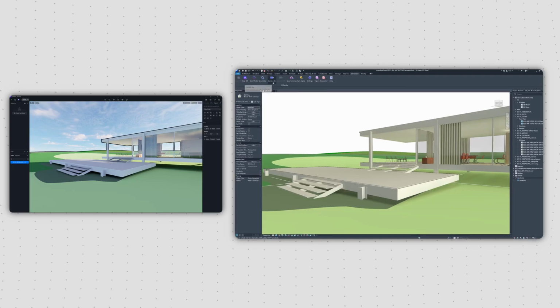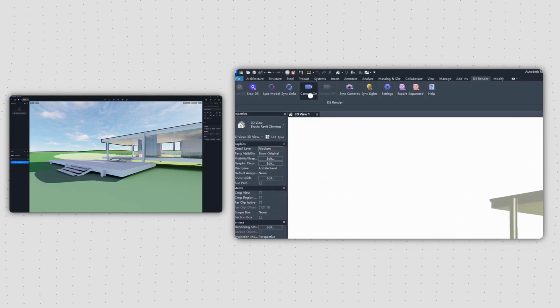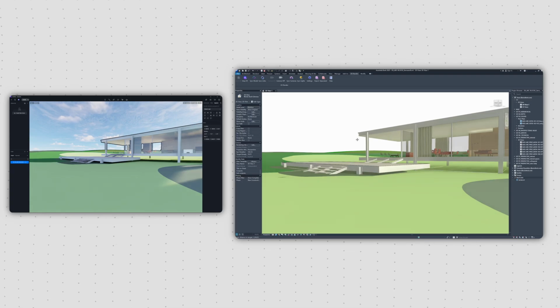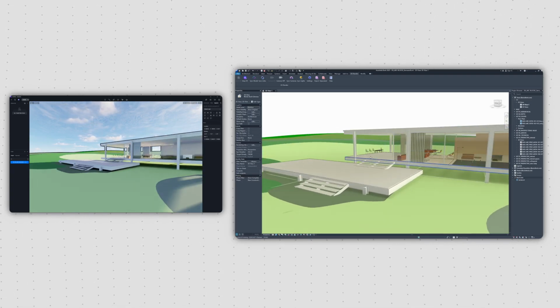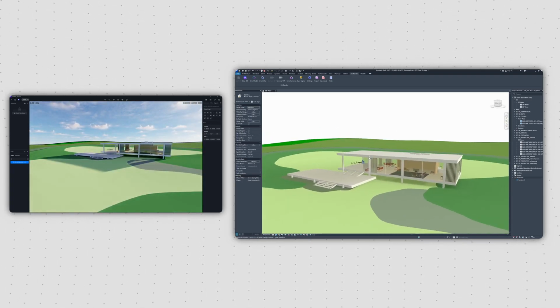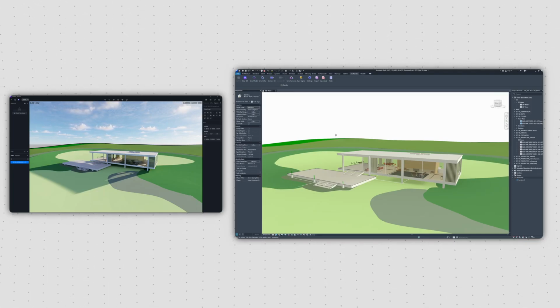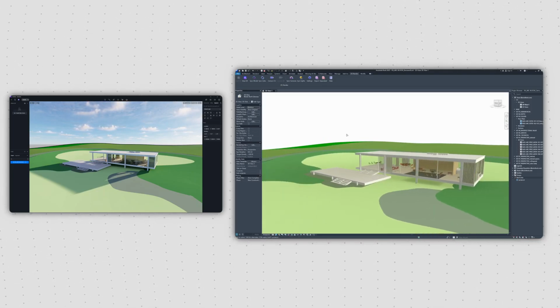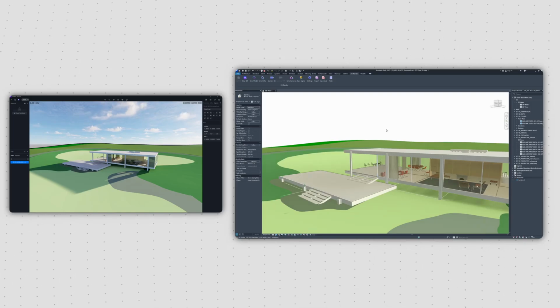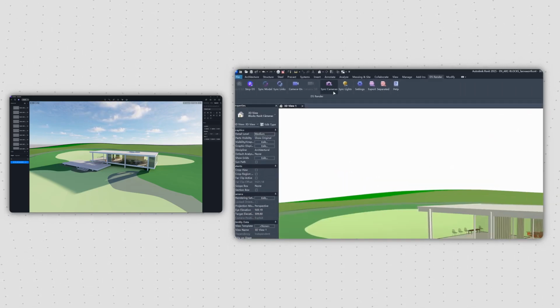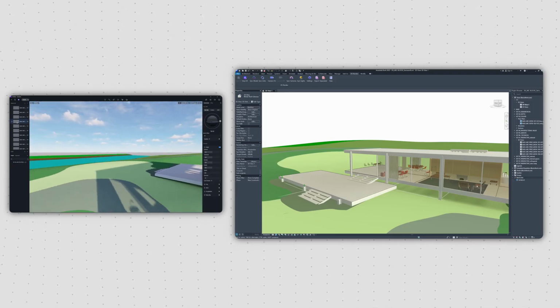You can also control your views. The Camera On option allows you to link your viewport between the two programs. To turn it off, just click the Camera Off option. If you've already set up cameras in Revit, you can bring them all into D5's Scene List by clicking Sync Camera.